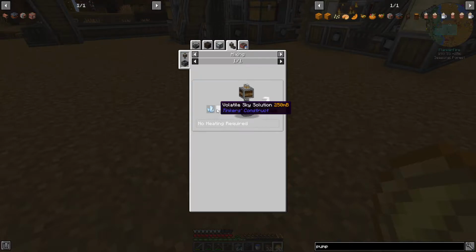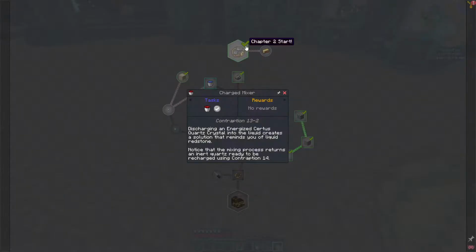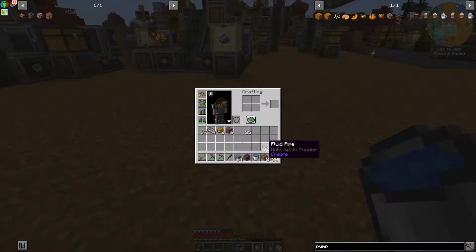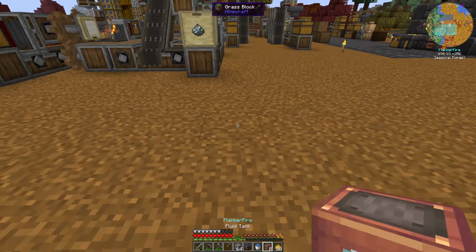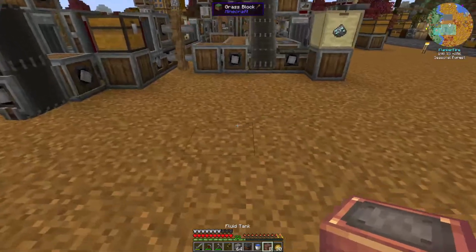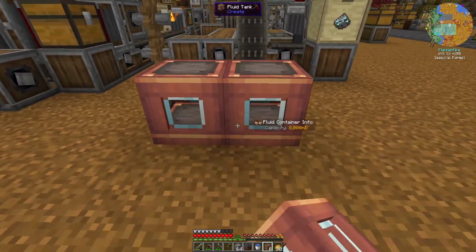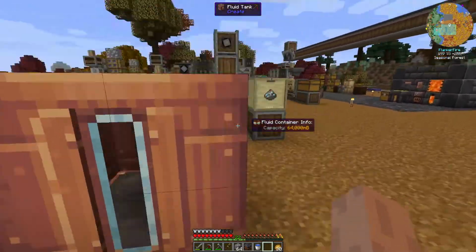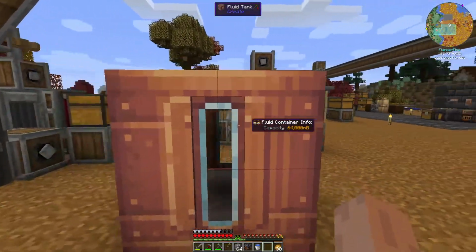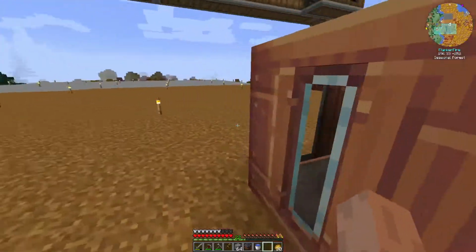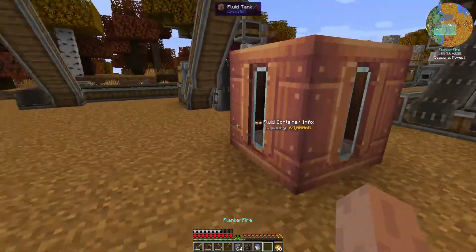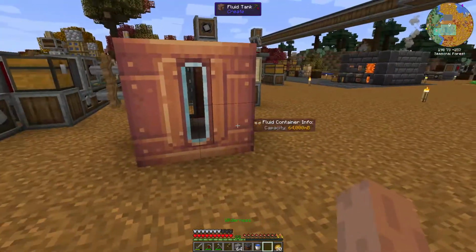No, so we're just going to take the volatile. We don't really have anything else for water, so maybe what we'll do is set up the tank over here somewhere. Why don't we set it up right here? How does this work? Oh, that's sweet. How big? 64,000 millibuckets. That's actually quite a bit. Dang. Awesome. Maybe I'll run the pipes underground.